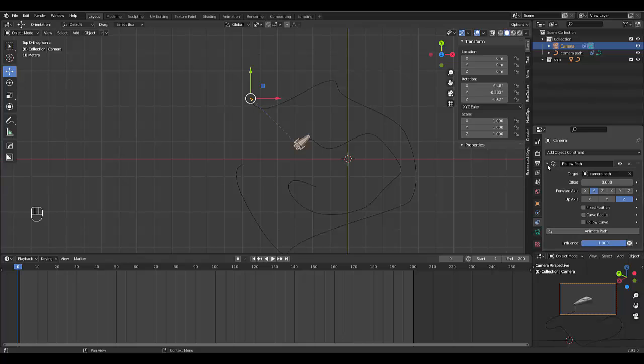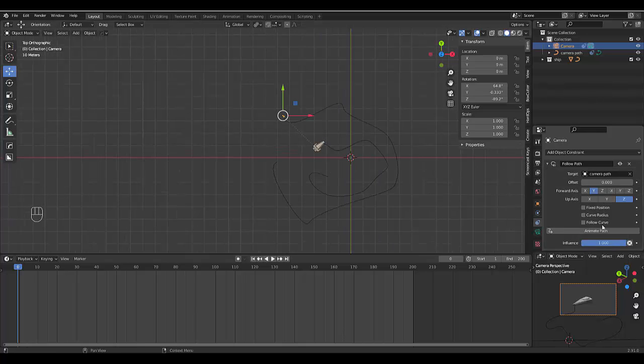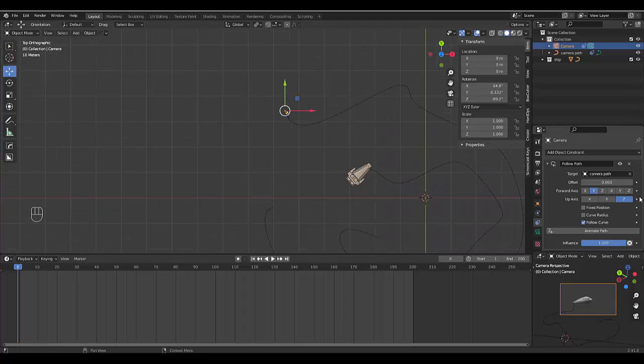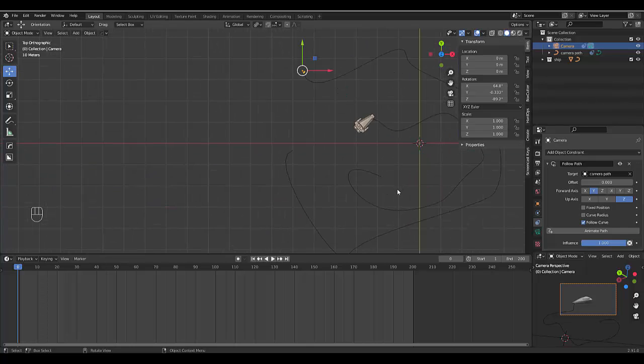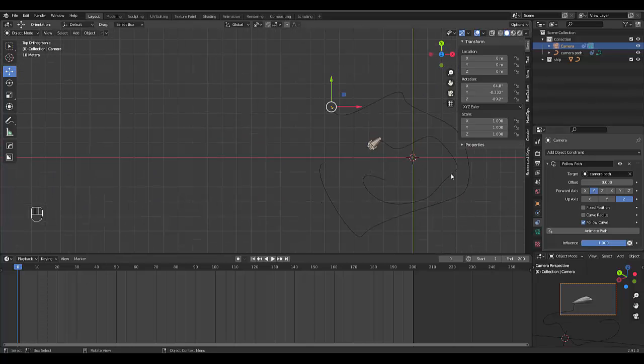And we can go back to follow path. And we want it to follow the curve. And the rest doesn't really matter because we have the damped track that fixes the camera, which is great. You can do the exact same stuff you did for the ship on the camera if you didn't want to use a damped track. So either way works.